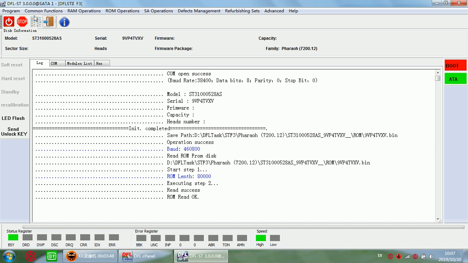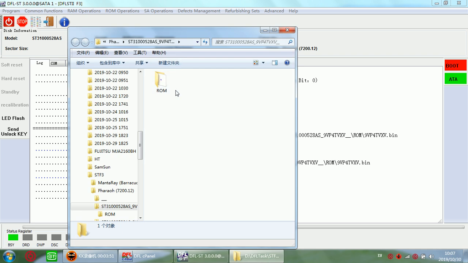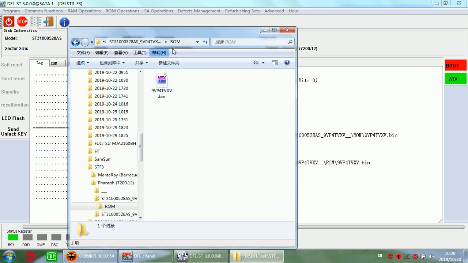Okay, now we go to the Program menu and open the working directory. Now there is one ROM folder, and we can see that this is the ROM file we have just backed up.